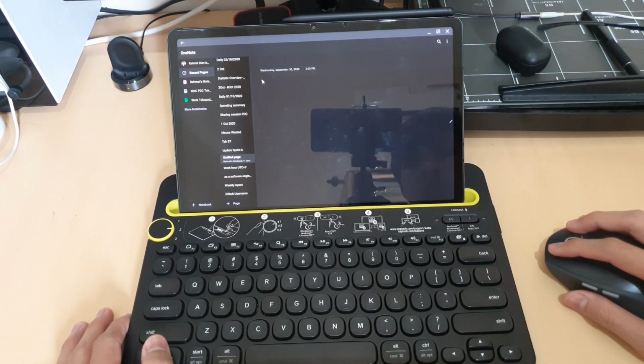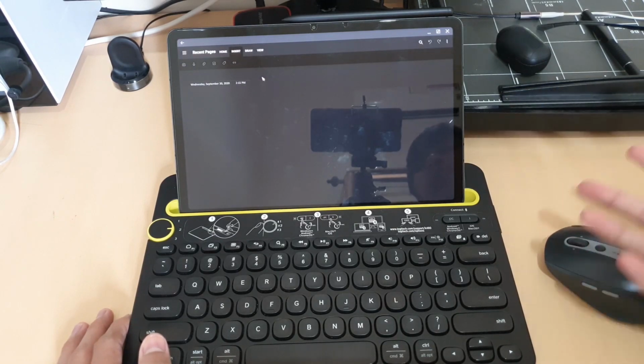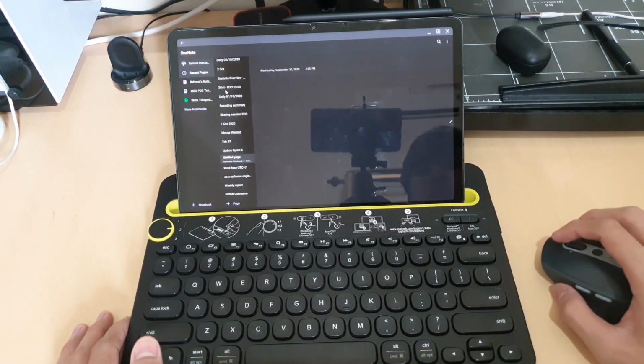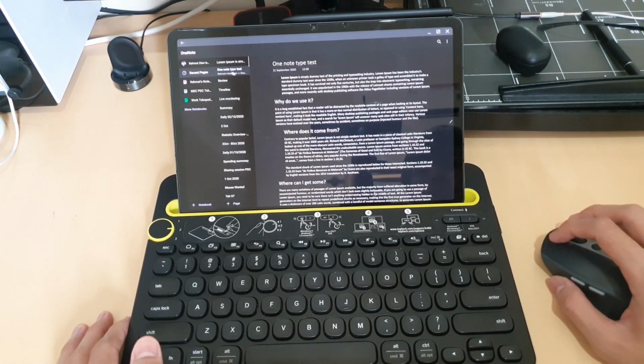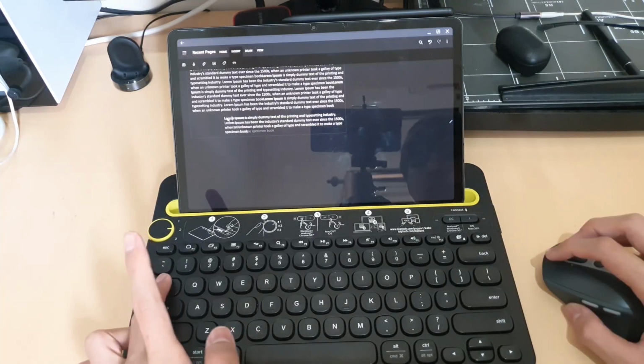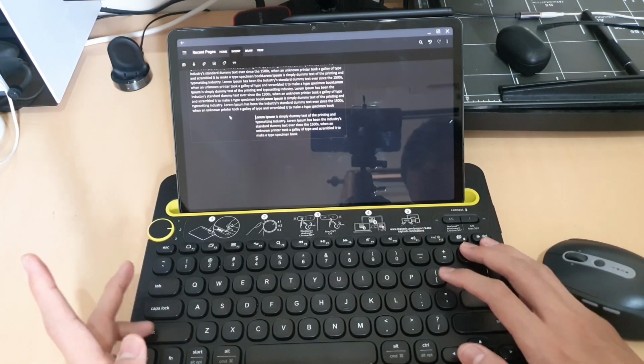And when I create a new page, the sidebar will be automatically closed. This is really bothering me. And unfortunately, there is no option to pin the sidebar, so I cannot have my sidebar there with my note on the right side. I'm pretty much having a hard time using OneNote in Tab S7.